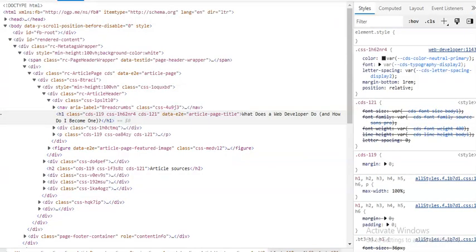This is the display of the inspect element, and this is how it looks. If you notice here, at the middle, it's a little bit highlighted. If you take a look at it properly, you are going to see something like page title, article, page title, greater than, what does a web developer do in brackets. So you are going to carefully place your cursor there.